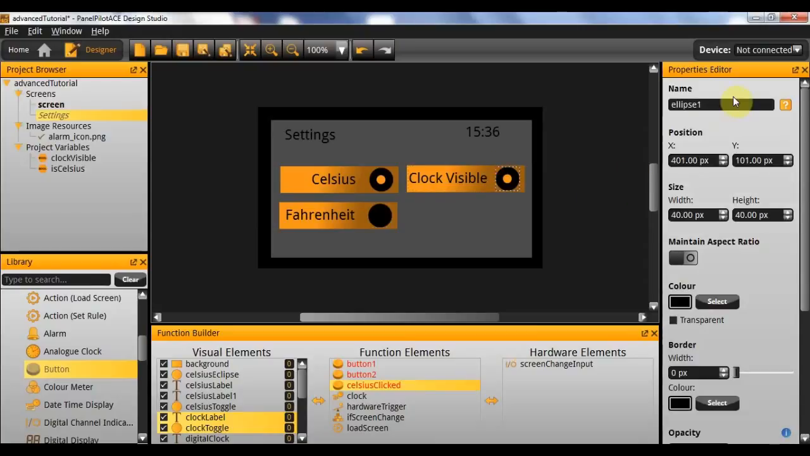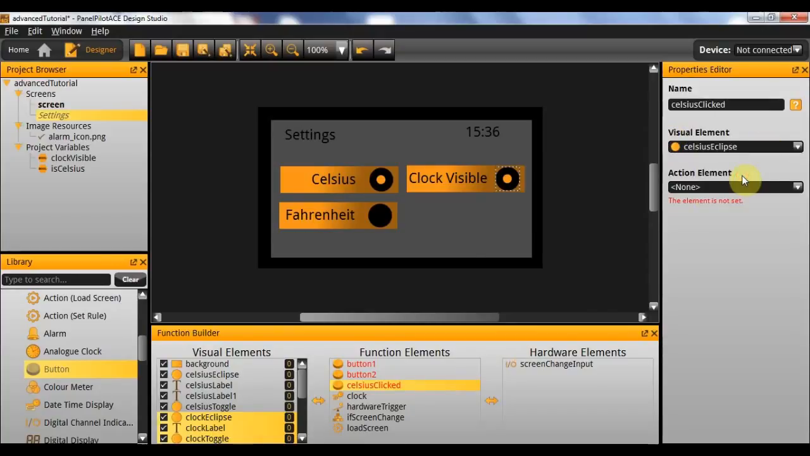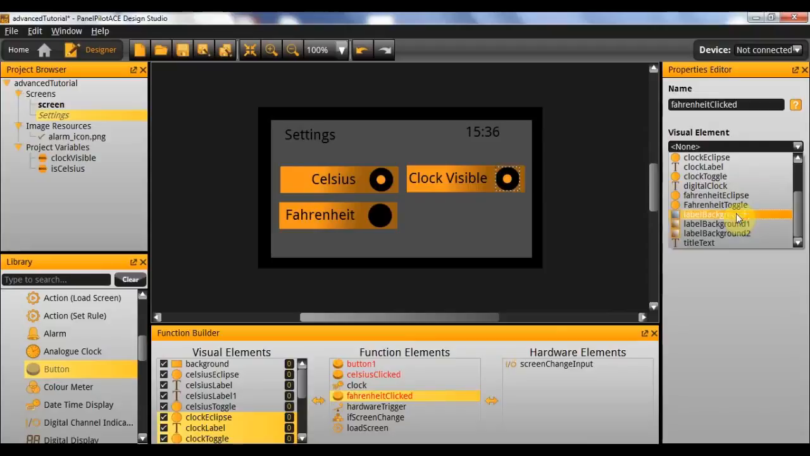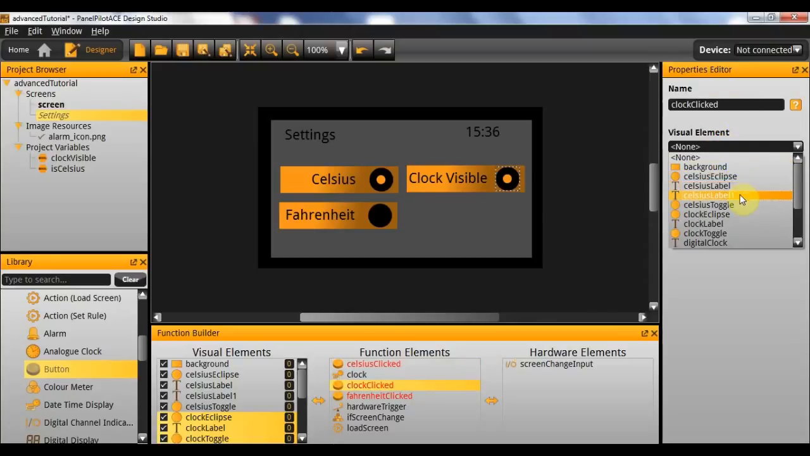And finally, clock eclipse. Now that I've renamed that, I'll come back to this and select the visual element to be the Celsius eclipse. And this one here will be the Fahrenheit. Clicked. And this will be triggered off of Fahrenheit eclipse. And finally, the clock clicked. And this will be triggered off of the clock eclipse.